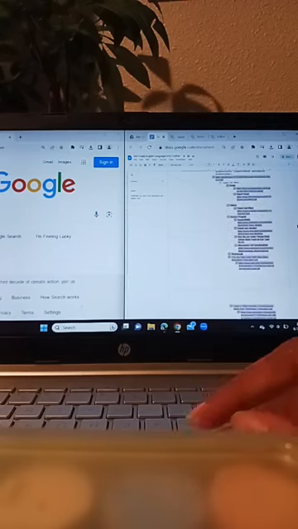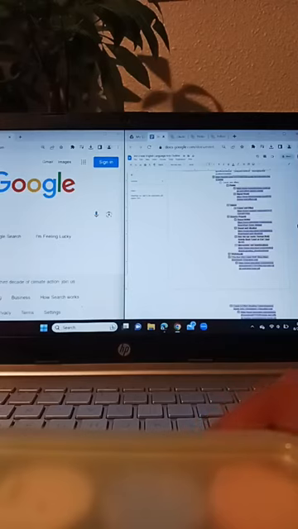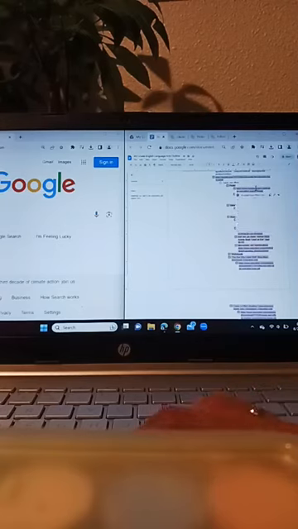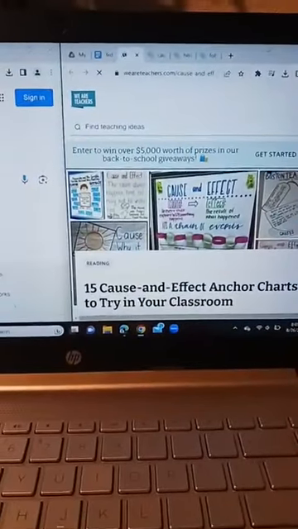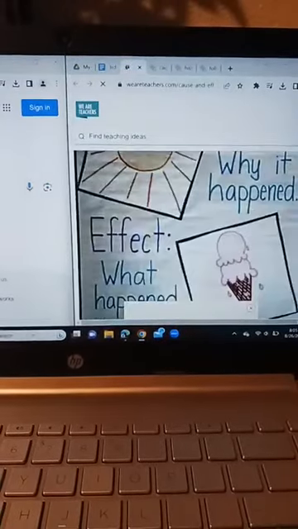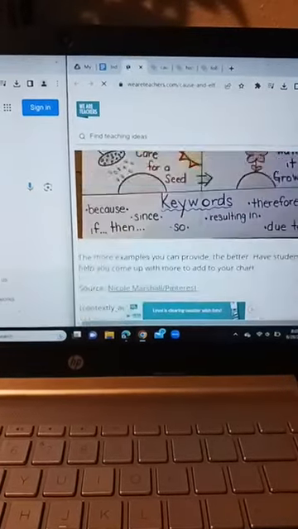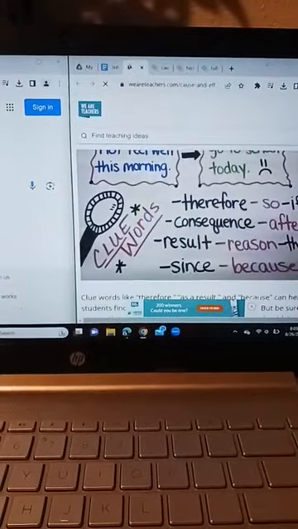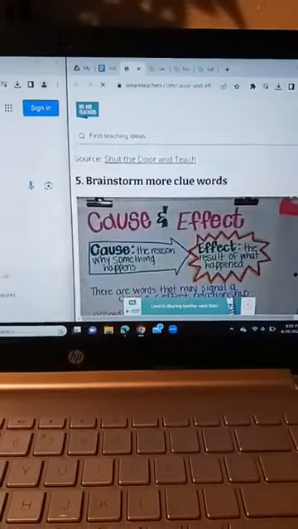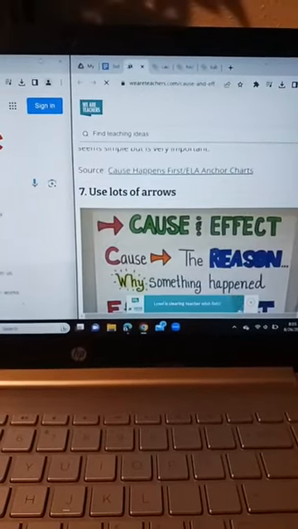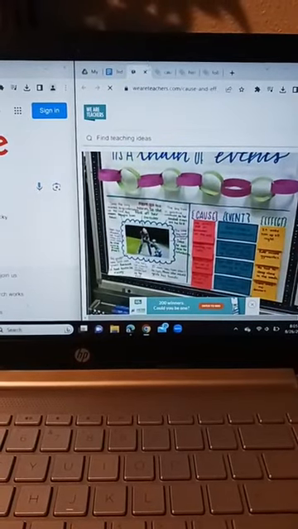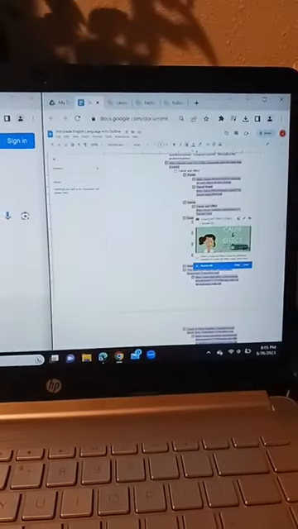Okay, so what I did want to show was, I not only have the worksheets that I find, but say if I find, like for this one, I found some cool poster ideas that I will definitely utilize, just so that we can have bigger examples and talk more in depth about how cause and effect works. So I'll save those hyperlinks just in case I need to remember those ideas, as well as videos.